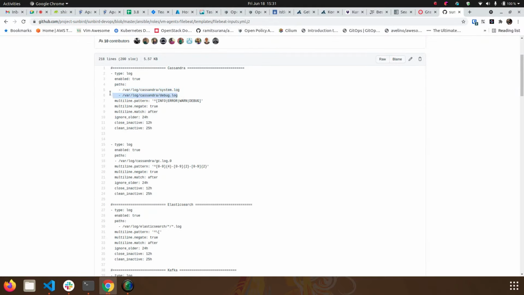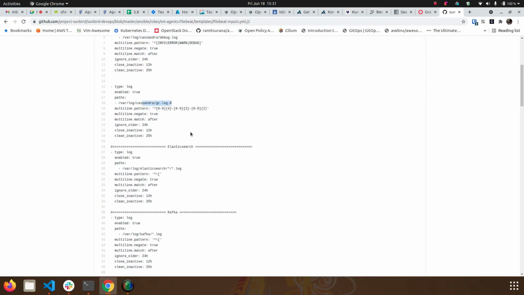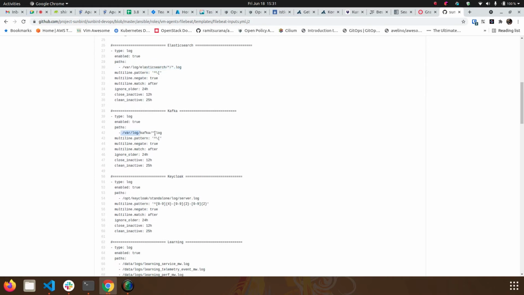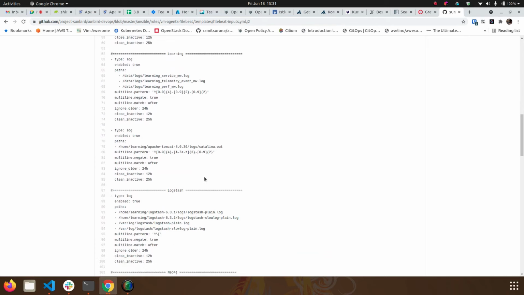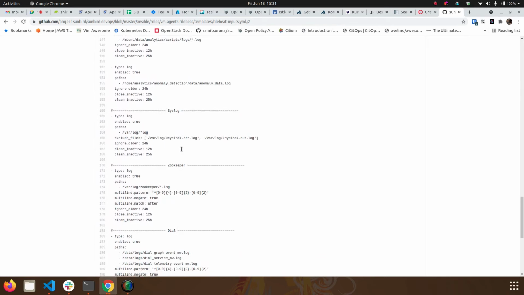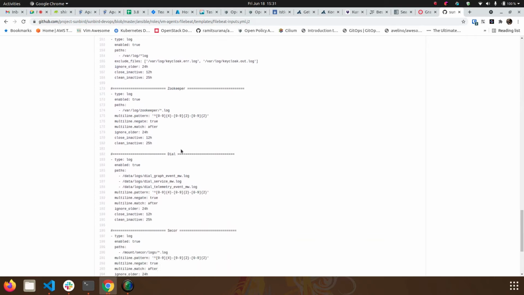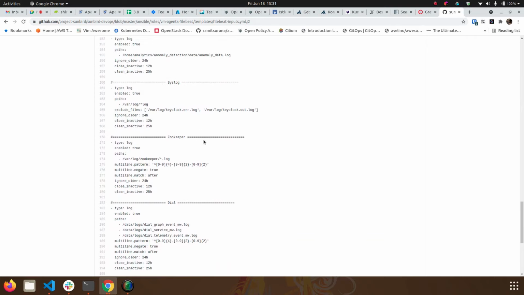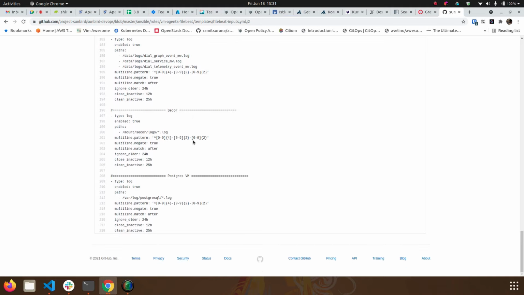Cassandra has two types of logs here, and there is a GC log, Elasticsearch logs, Kafka machine logs, and so on. These are all the virtual machine VM logs. So Logstash, Neo4j, Redis, all these machines' logs are there, including the syslogs and auth log of the machine. Syslogs also we are adding. For a few, the entire log is available here. Whatever log except the yarn machine, everything is available here.